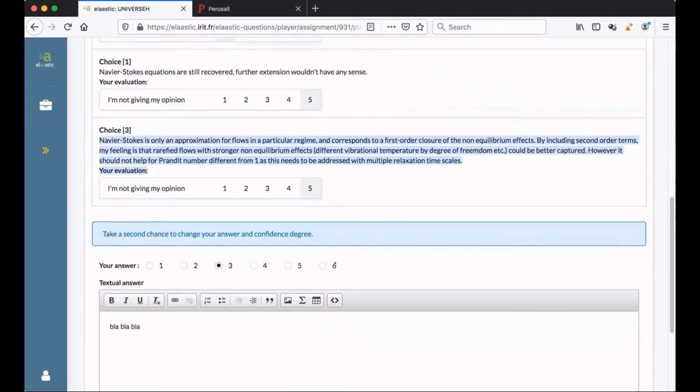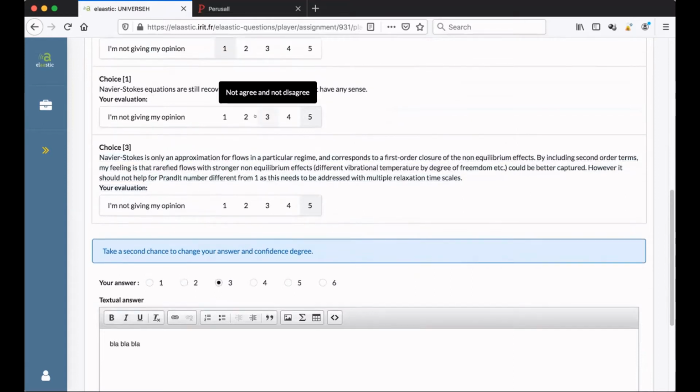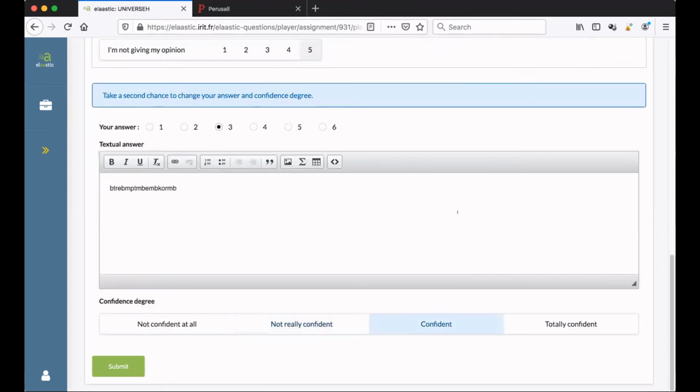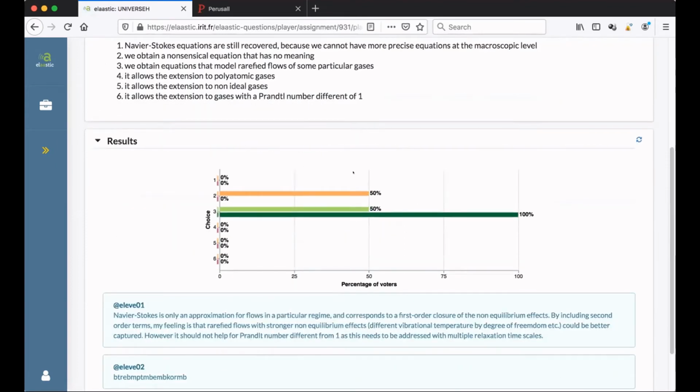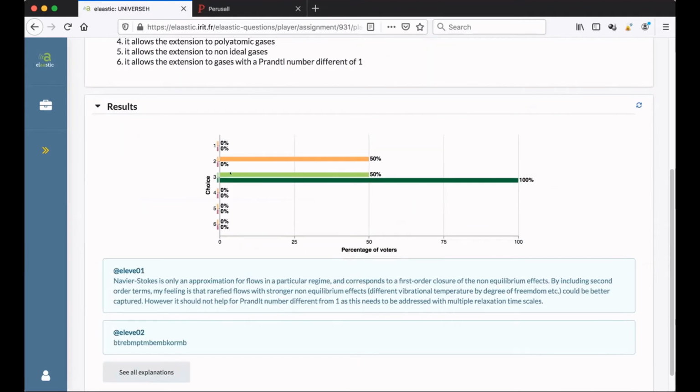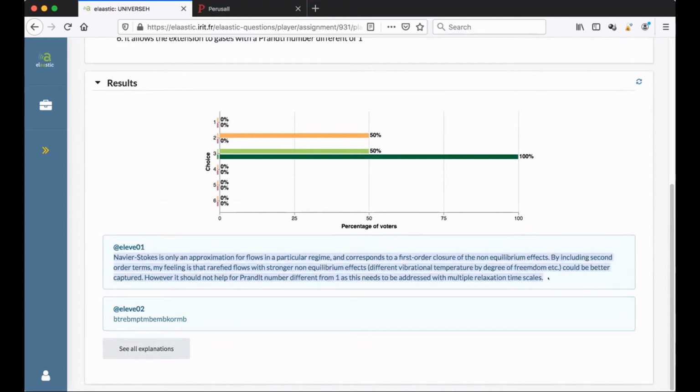I think choice 3 is a good one, for instance. Choice 2, choice 3, and okay. And I can change my rationale, so I can write another text. I know I'm confident and I submit. And I will have access to the histogram. So I think the green one is the correct answer. So it's okay. And I see other students' rationale. I can see what explanation.